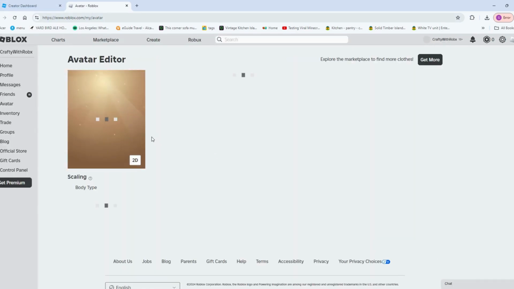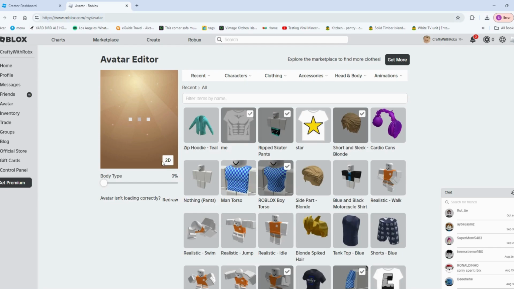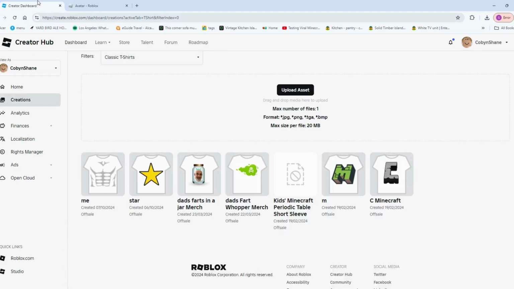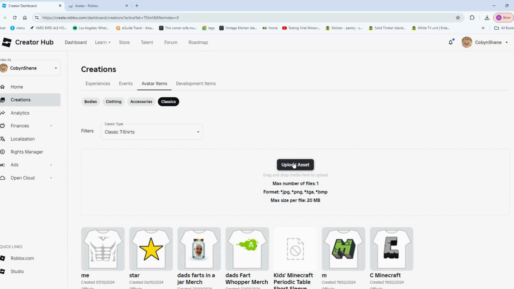I'm going to refresh it. So this is what my shirt looks like. I could look in my history and share the link with you guys in the description if you want. Okay, I'm just going to put the zip play on, and then I'm going to go back to the create dashboard, and then let's go upload.